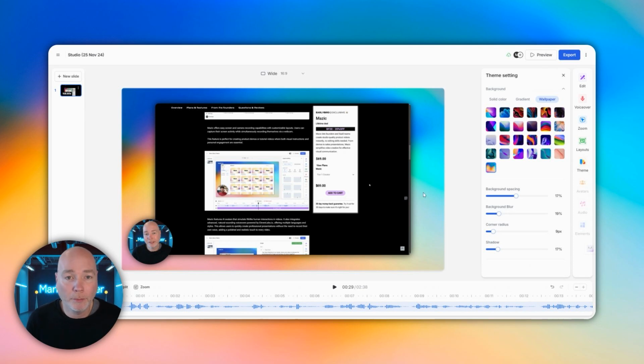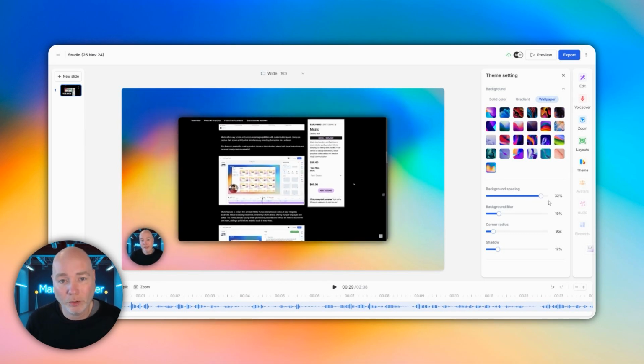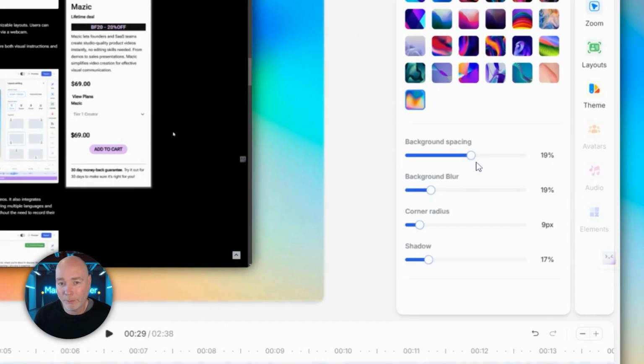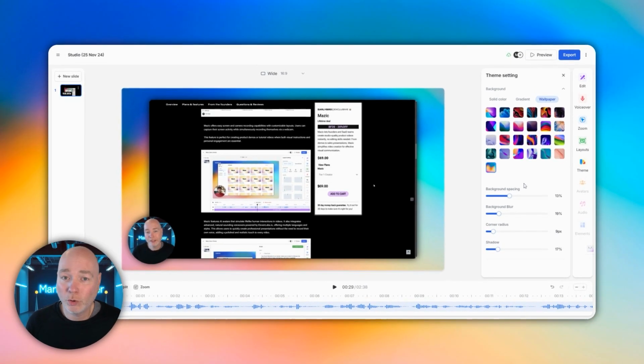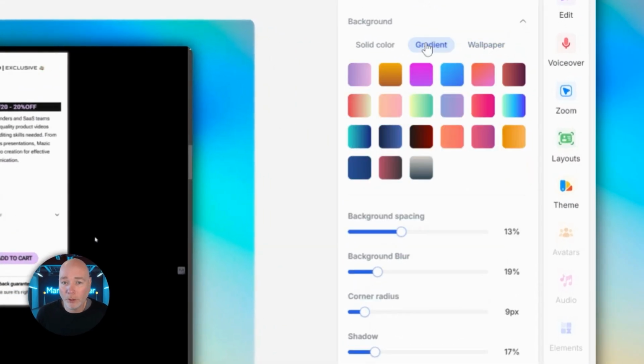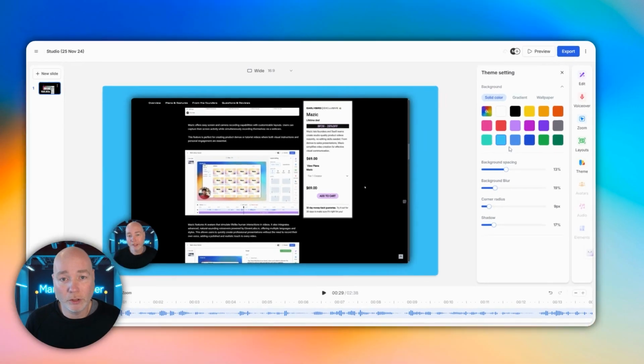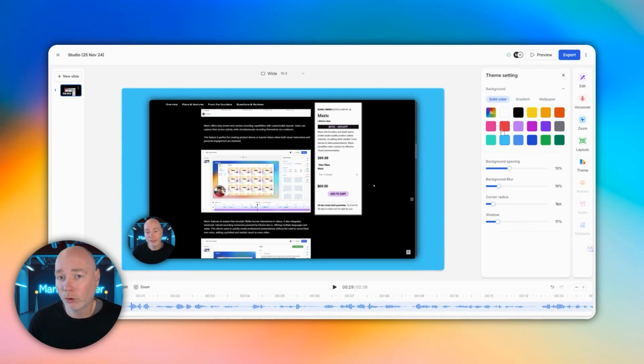So this is just a background setup, which I think is very nice. It's just wallpaper. You've got a set of wallpaper. You can't upload your own wallpaper, at least not at the moment, but you can control the background spacing, so how big it is. You've got the background blur, corner radius, shadow. Out of the box, I find those are all fine. I haven't really needed to tweak those. But you can change this background up here. If you don't like the wallpapers, you could just go for gradients or just a solid color, and that all looks really good as well.